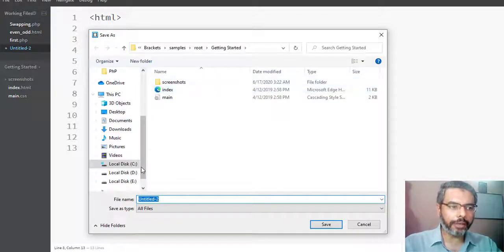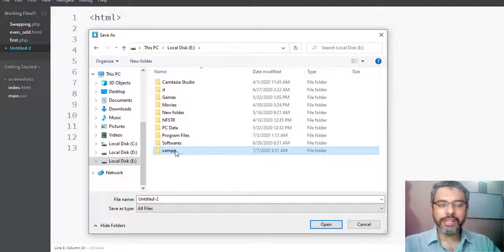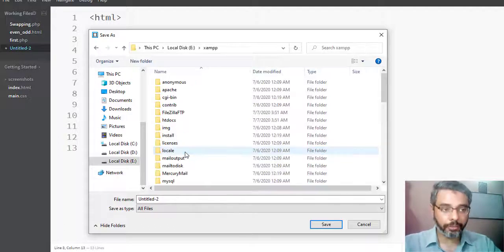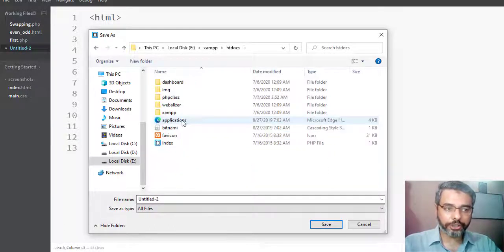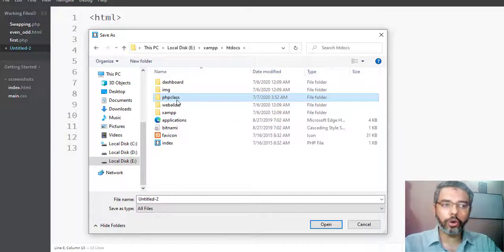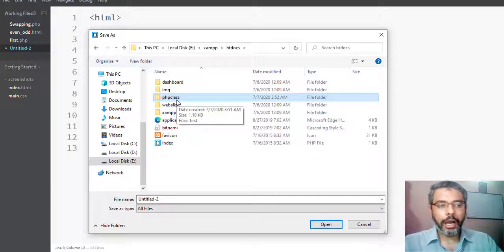In order to save it, remember we talked that you need to install a XAMPP server, or at least I'm using a XAMPP server. Within the XAMPP server, there is htdocs, and within it we created a folder called PHP class. So whatever project you're working in, we create a folder by that name and we save all the files in this one.